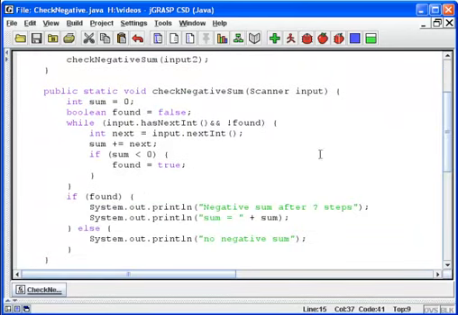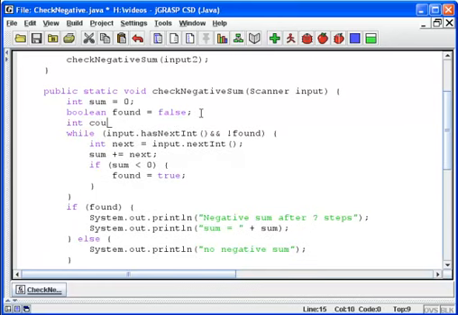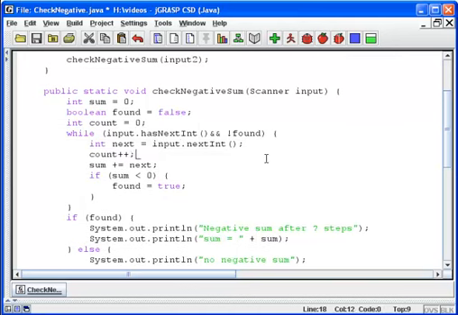Well, this is a simple counting task. So we can just add a counter variable here. We would initialize our counter to be 0. We're counting how many numbers we read in. So we can have a line of code here, count plus plus. Every time we read one of these numbers, we'll increment our counter. And that way, in our println here, we can report that it was count steps when we saw that negative sum.